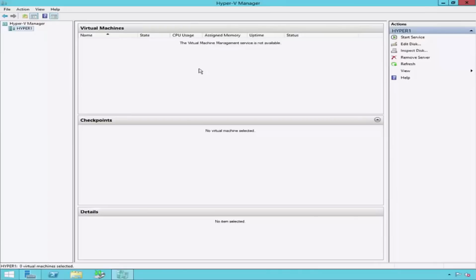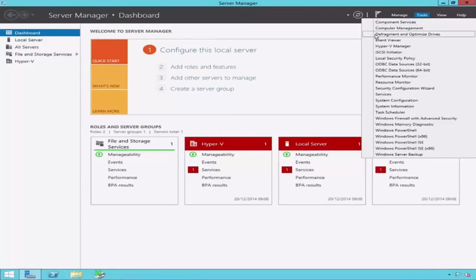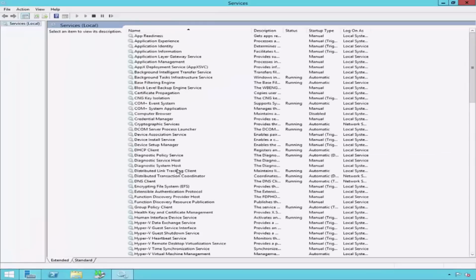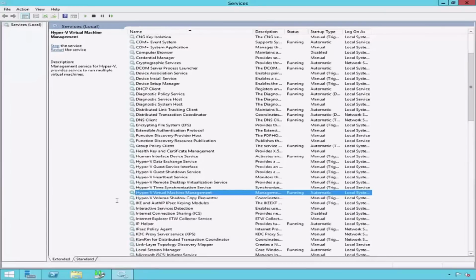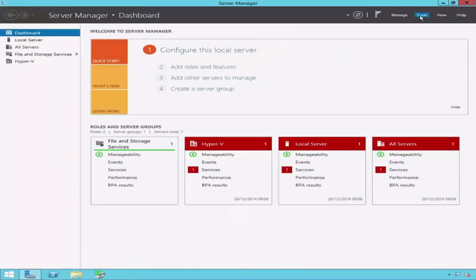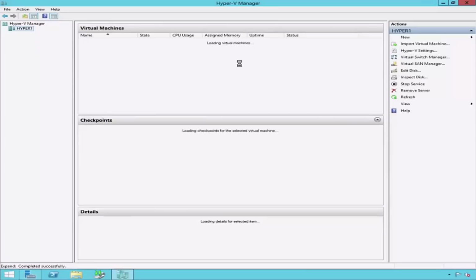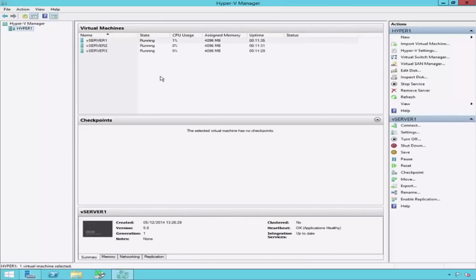As long as the Hyper-V Virtual Machine Management Service remains unavailable, your virtual machines cannot be managed using the Hyper-V Management Console. I will now close Hyper-V Manager, reopen the Services console, and will restart the Hyper-V Virtual Machine Management Service. Once the service is started, I will close the Services console and will reopen Hyper-V Manager. Notice now that the virtual machines have reappeared.